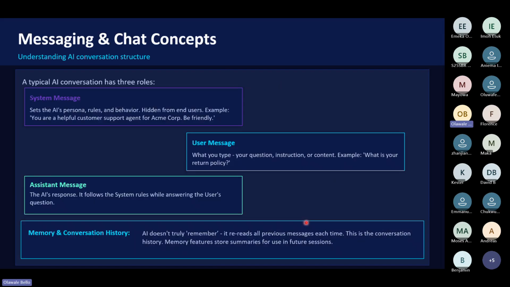So let's move on to messaging and chat concept. So messaging and chat concept kind of want to speak to the same thing from prompting, but I will explain briefly. So system message is kind of instruction that define the behaviors of AI. If you want AI to be a soldier, the system message is the one that define that behavior that you are a soldier, and AI will act like a soldier. That is the system message.